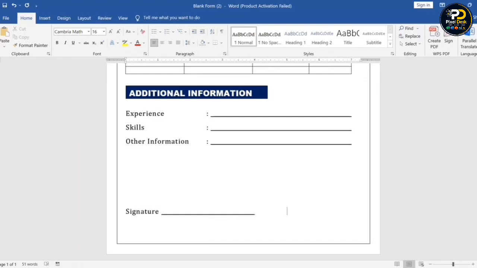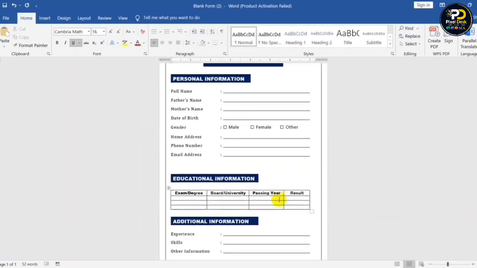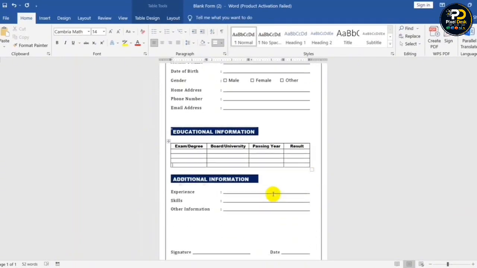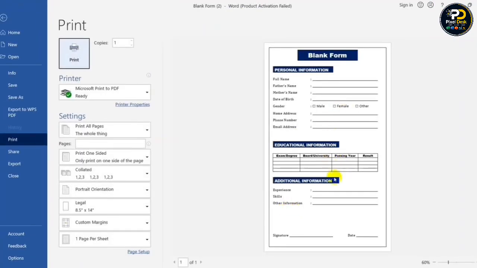Now review the entire form carefully. If you notice any spacing, alignment or font size issues, make the necessary adjustments. Keep all headings in the same style. Use the same font throughout the document. Also make sure all lines and tables are properly aligned. This small formatting adjustment will give your document a clean and professional appearance.